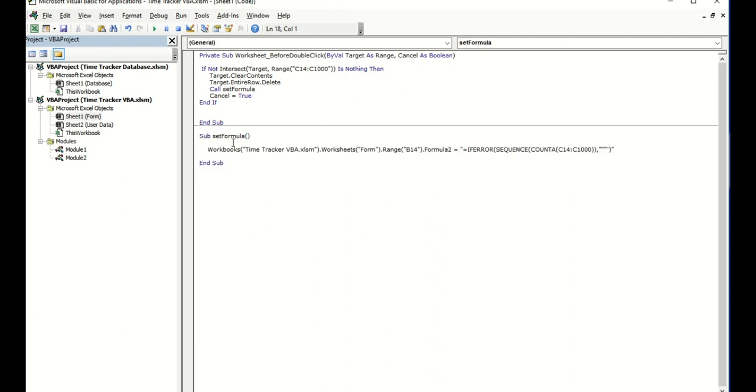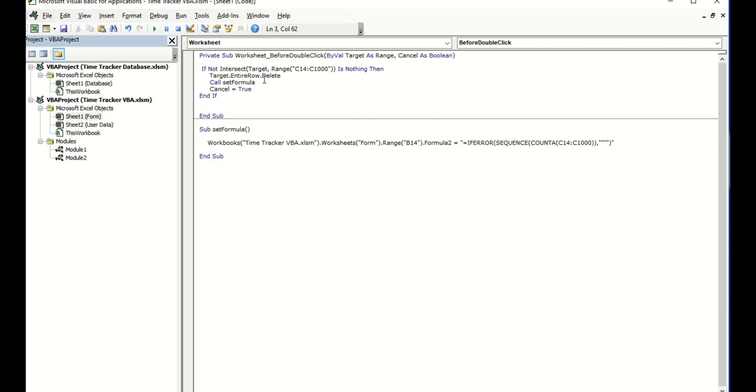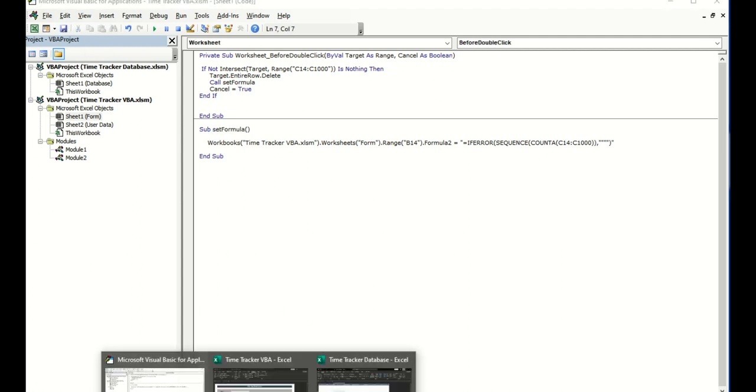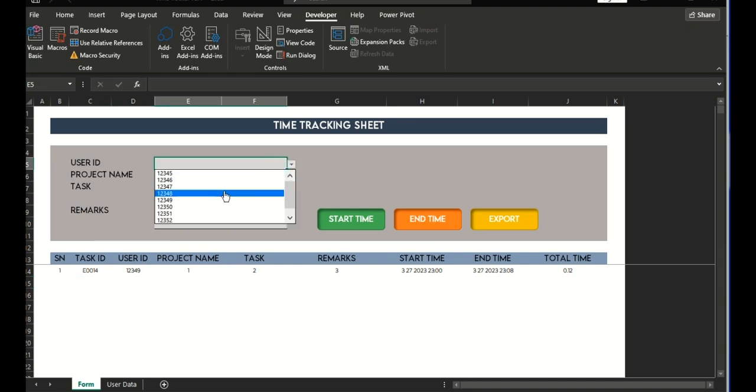First, create muna tayo ng another sub-procedure. So, double-click. Whenever yung in-specify natin na range ay na-double-click, so, target that clear contents, or, target that entire row that delete, then call the set formula, cancel equals true.